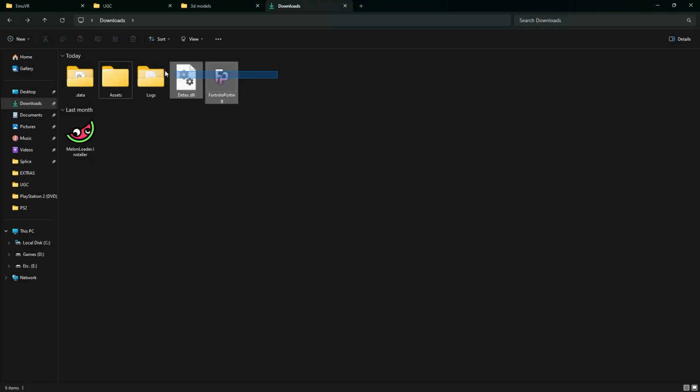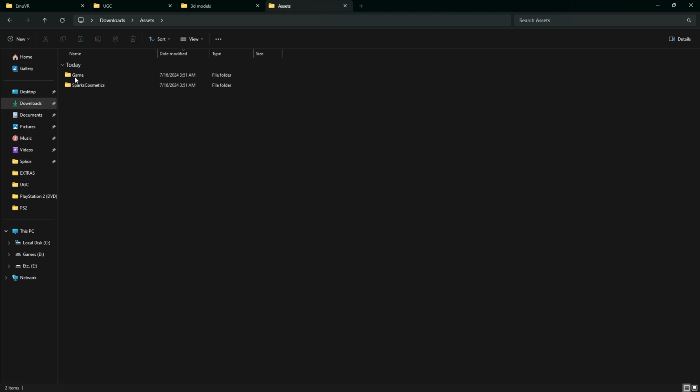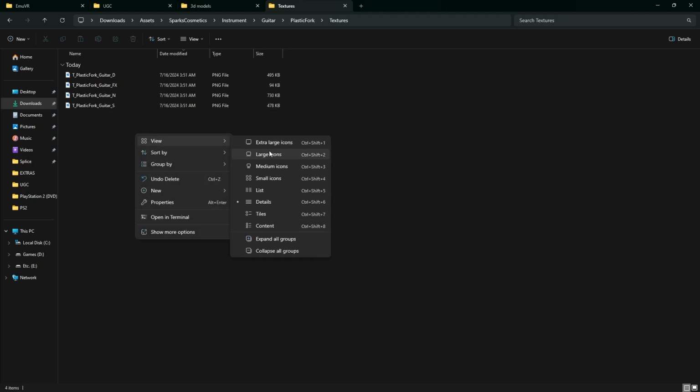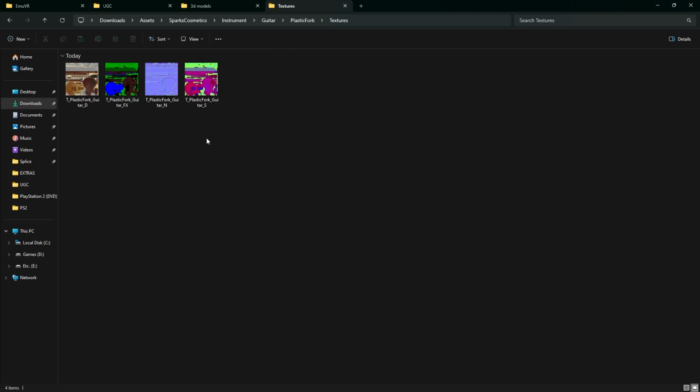Go to where you have Fortnite Porting installed or unzipped or wherever. Go into your assets. In this particular case, we're going to go to the Parks Cosmetics, Instrument, Guitar, Plastic Fork, and then you get your meshes and textures here. We're going to go to Textures. You can change this to View Large Icons. I'm not entirely sure what this one or this one is for. Unfortunately, I'm not very deep into Blender terminologies, but I do know what this is. This is a normal map, and this is the albedo. We're going to select these two and drag them into Unity.